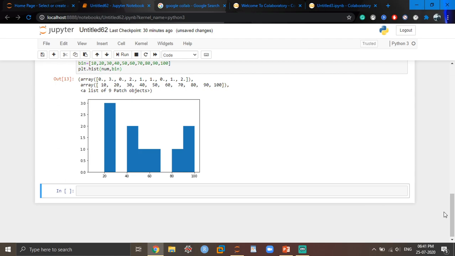How many numbers are falling between 20 to 30? We have here 1, 2, 3. See that frequency, it is given as 3 times. Similarly for 40 to 50, 2 numbers have fallen between 40 to 50. Now this is how a histogram works. It gives the frequency of numbers.